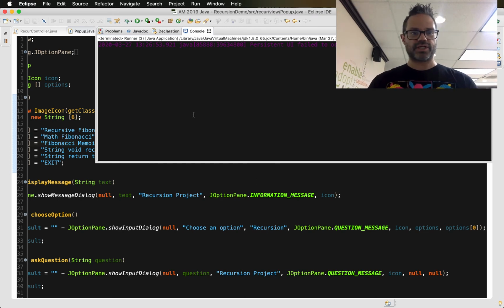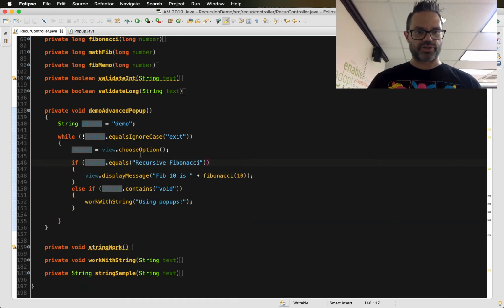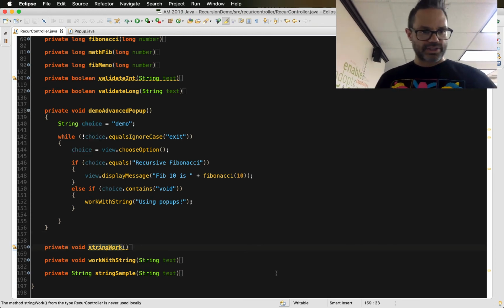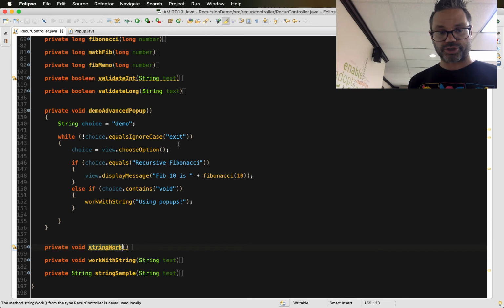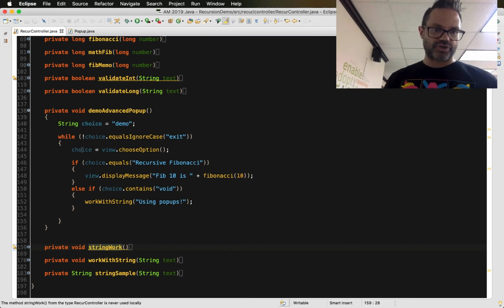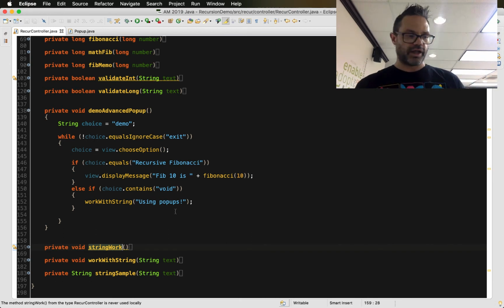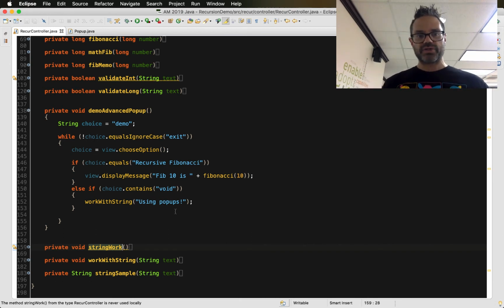I'm out of there. So let's take a look at the code to make that happen as well. So I go to the recursion controller, and as you can see right here, I have my quick little advanced demo pop-up method. And so I initialize my loop with a value that would make it so it won't crash, as long as that value is not ignore case exit. So just using a regular string choice right there. I assign the value of choice to whatever that choose option method is from the pop-up window class. If it has this, the recursive Fibonacci, I'd do the 10 value. If it was void, I did the work with strings method using pop-ups. And I could pass it even more values right there. And so this is a way I can have a much more advanced and cool looking and customized pop-up class. So I can do some cool stuff with that.